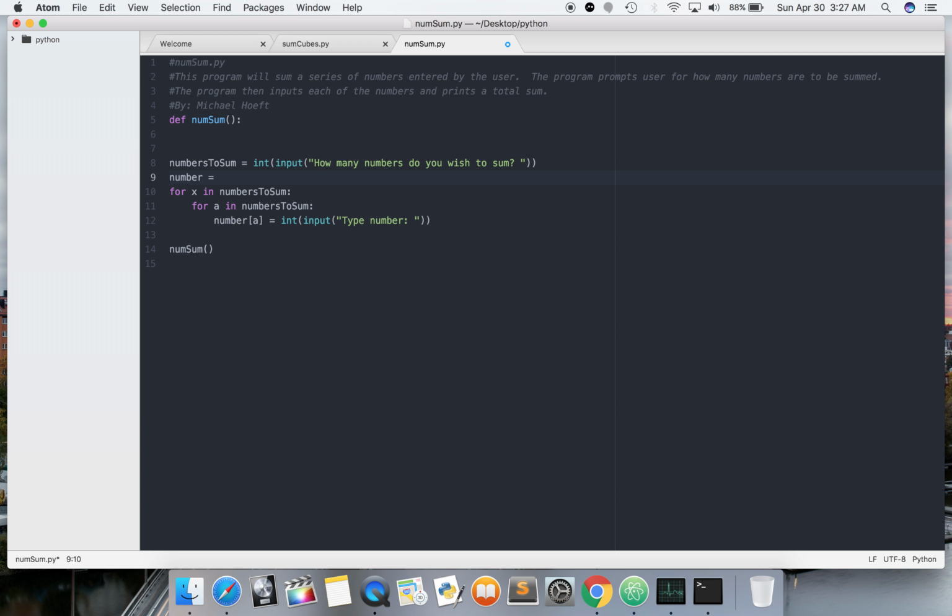So we can say maybe number is a new array. I don't know if we can use a new array though, because I don't think we've learned these yet. You know, we can only use stuff that we've already learned. We can do a list. Yeah, we can do a list. Guess we can do a list. So an empty list.